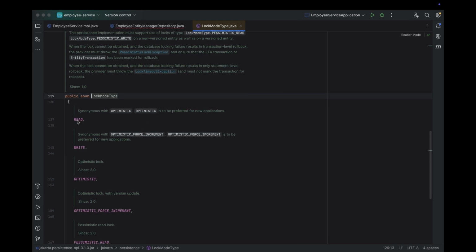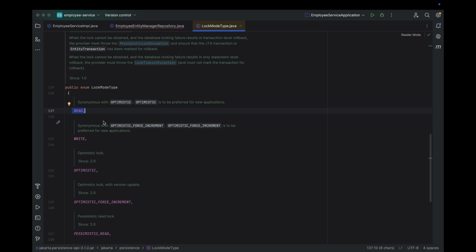Now let's talk about LockModeType.READ. Technically, it works the same as optimistic locking, so you can think of it as just another name for it. But here's the key point. For modern applications, it's better to use OPTIMISTIC directly.